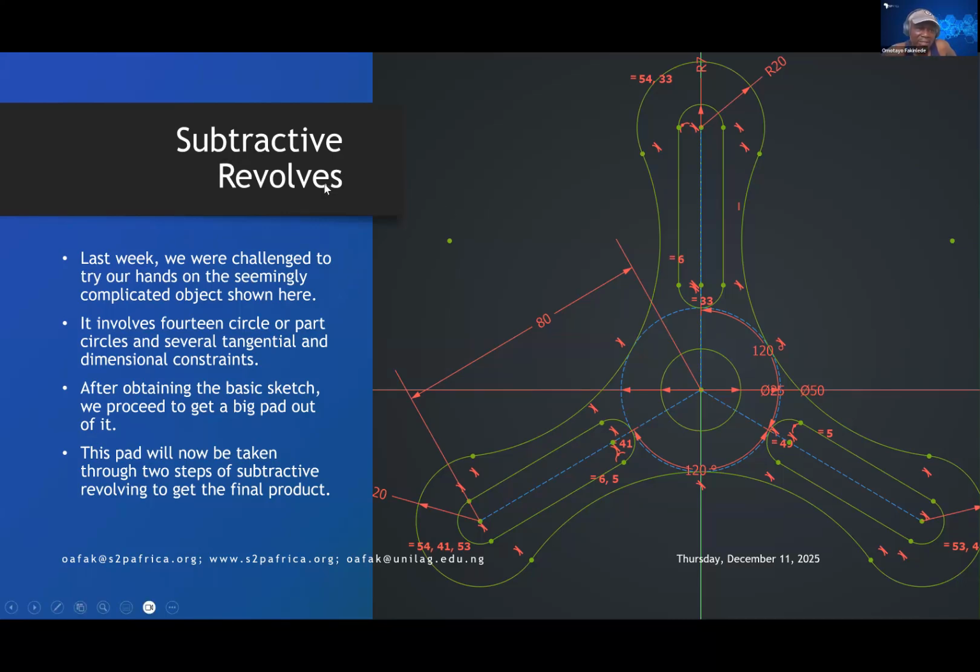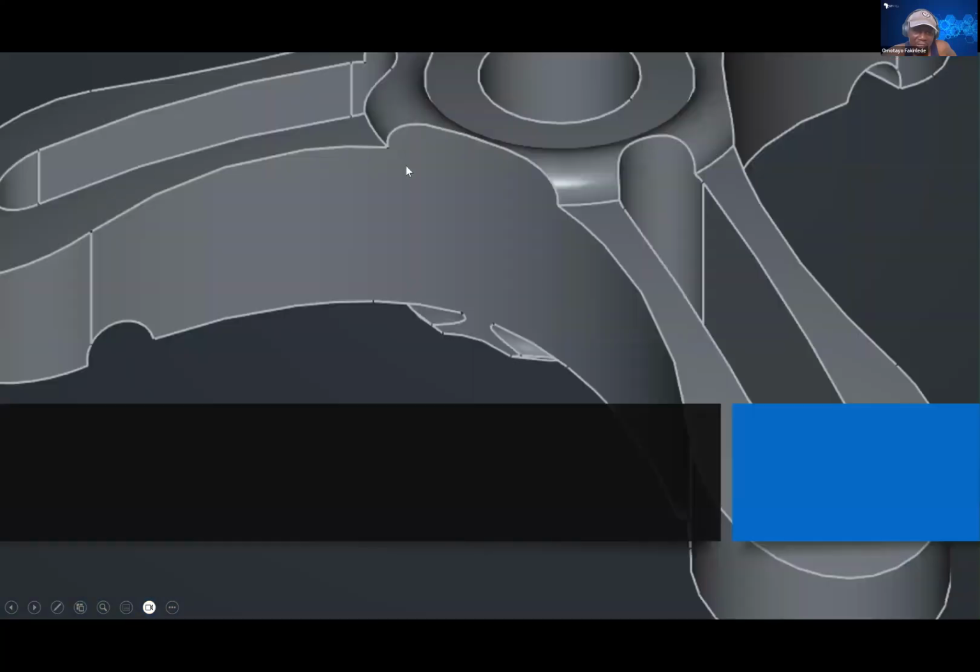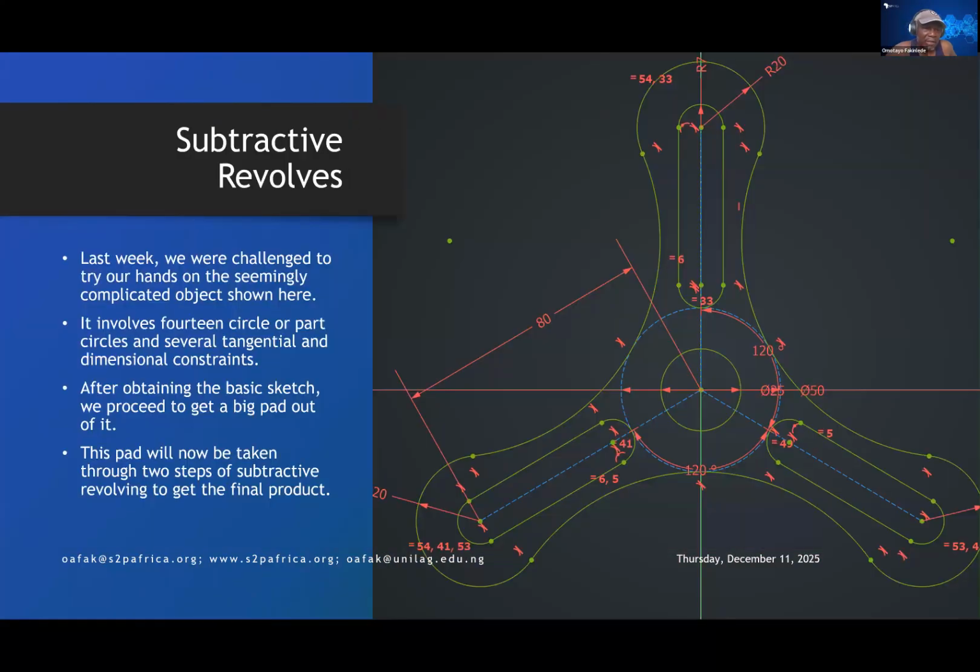Subtractive revolves. I will just show you additive revolves. Last week, we were challenged to try our hands on the seemingly complicated object shown here. This is the sketch. We showed that object at the beginning of today's class. Let me just show you the object if you have forgotten. This is the object. So it involves 14 cycle or path circles and several tangential and dimensional constraints. After obtaining the basic sketch, we proceed to get a big part out of it. This part will now be taken through 2 steps of subtractive revolving. I've showed you additive revolving, so you can now see that subtractive revolving is the opposite of it, but the same process to get the final product.